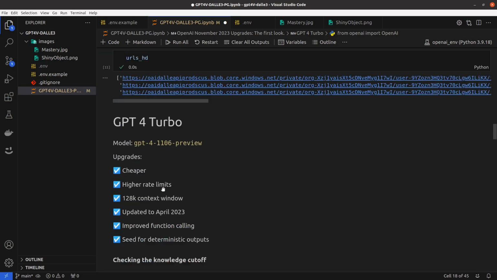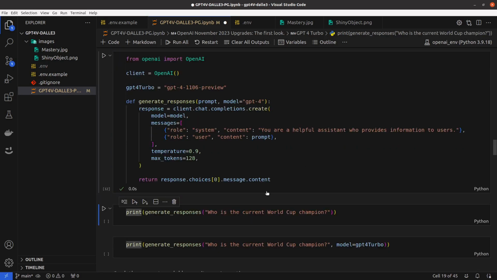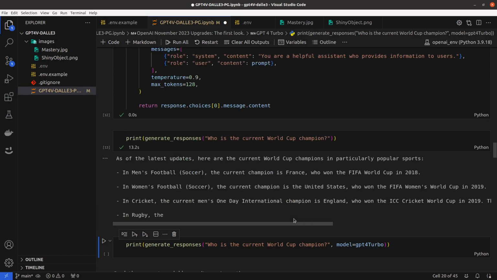Okay, let me just run it. I'm asking who is the current World Cup champion, and I'm waiting for the response. Because the previous GPT-4 had a knowledge cutoff in 2021, I'm expecting it to tell me about France, because I'm asking about football. Okay, interesting.